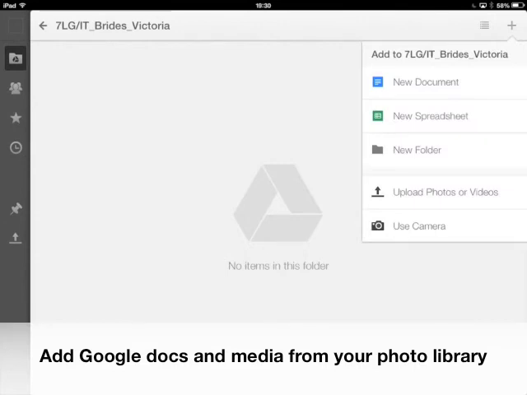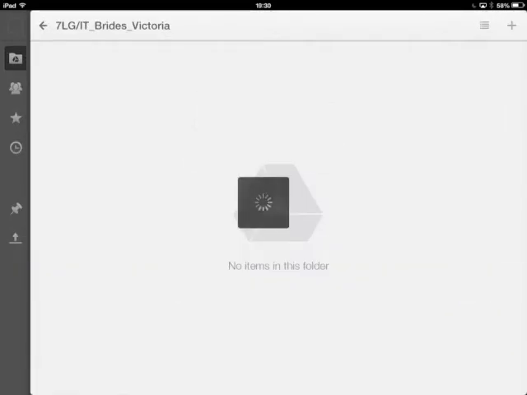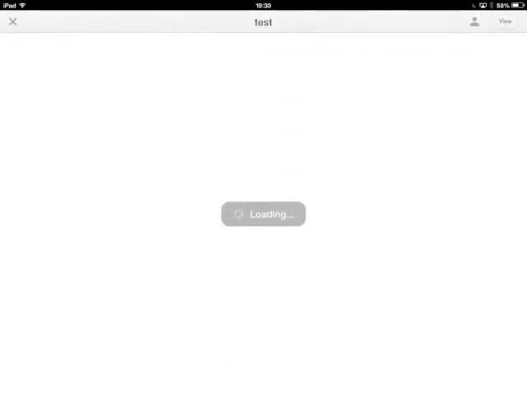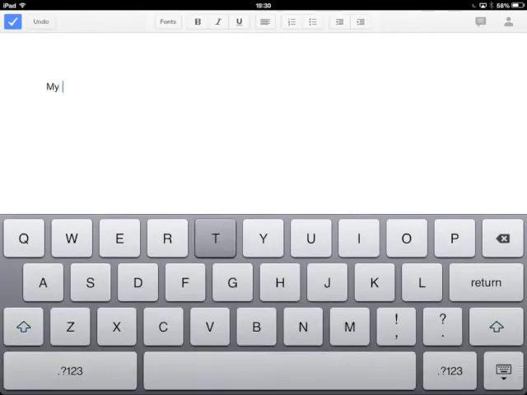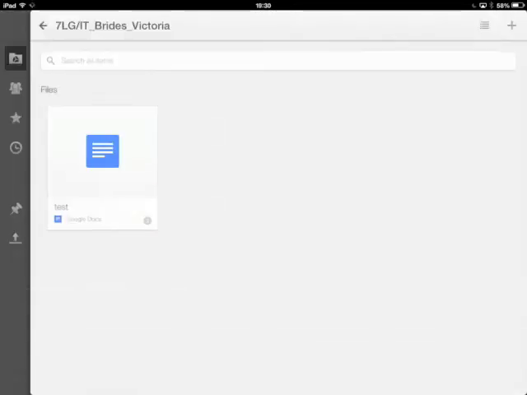Once you've shared your folder, there's a number of different things you can do. You can open a new Google document. So I've just created a test document just to show you. And you can hit the tick in the top left corner to save the document at any time. And then I'm just going to close this document.